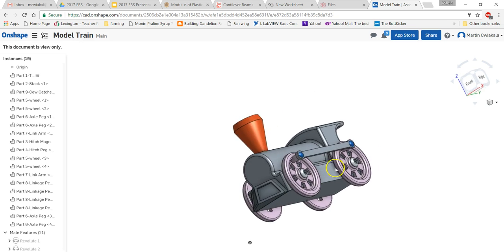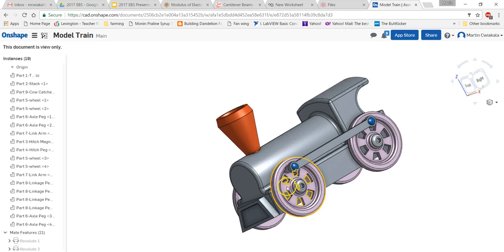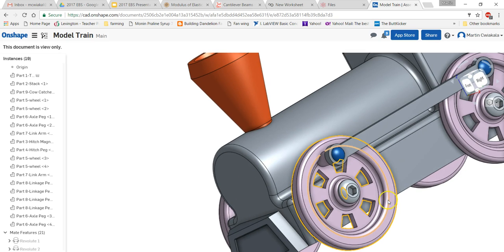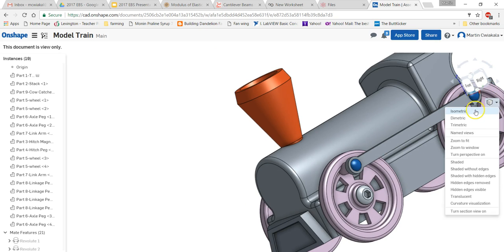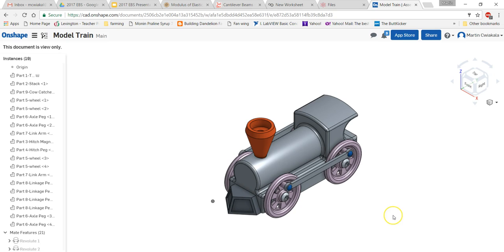So as you can see, okay, we can go ahead and zoom in on it. It's pretty much everything that we have done, okay, in the train example. So very, very cool program to be able to do this online.